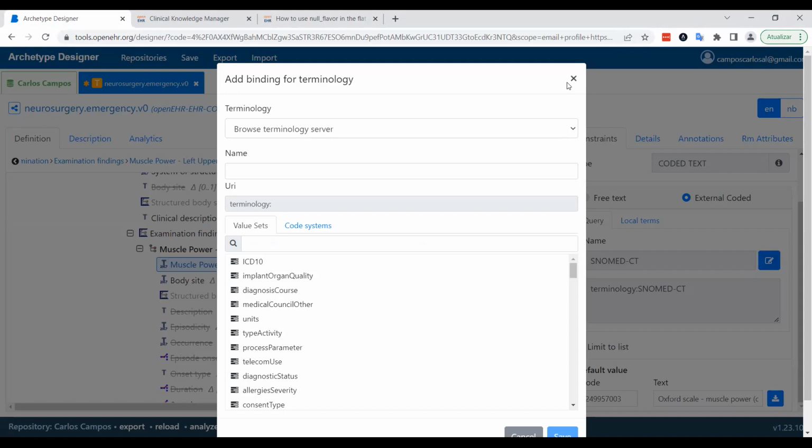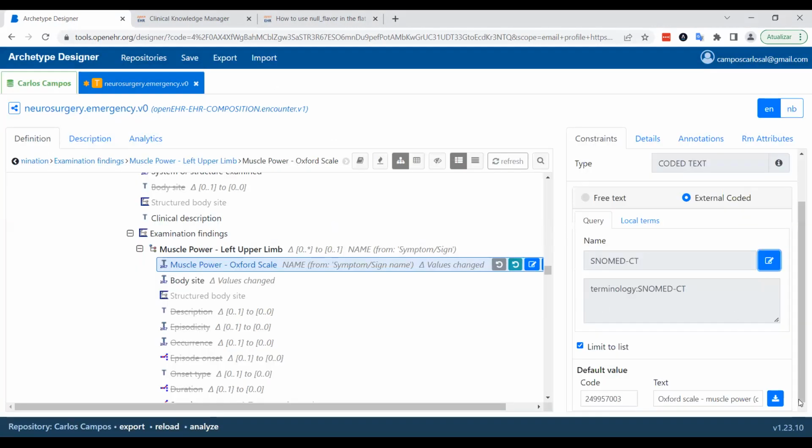Got it. So what you're trying to do now is a query. There are two ways in which you can include something like Snomed CT. First of all, I technically wouldn't put this as a sign and symptom, for example the muscle power Oxford scale. I would try to model this as an archetype. But coming to your question, how do you add Snomed CT terms? One is using a Snomed CT query.